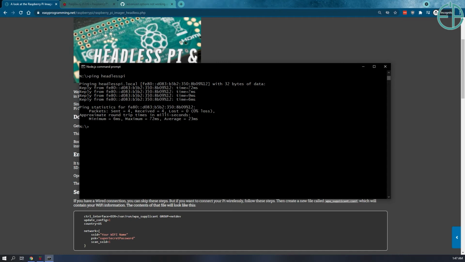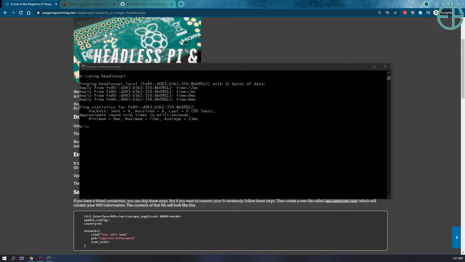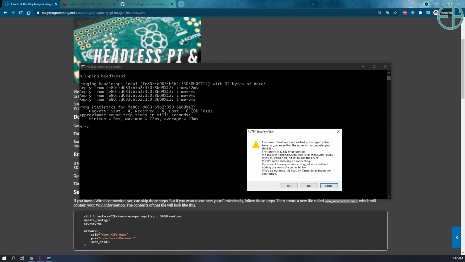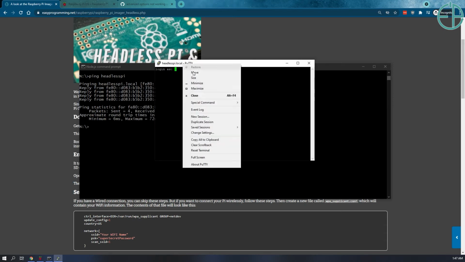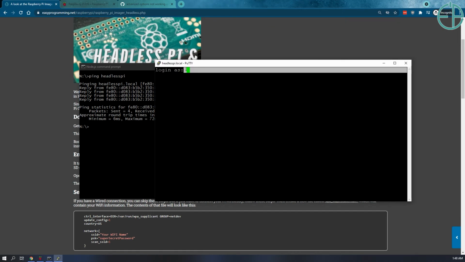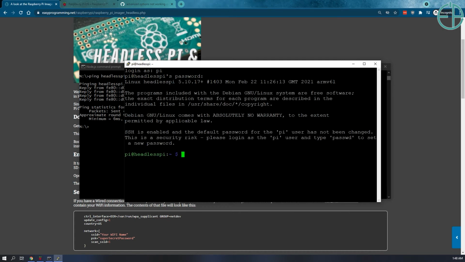Now if I open PuTTY here, I'm just gonna type in headless Pi, open. It opened on the other screen. So now the first time you open it tells you to accept the RSA2 fingerprint. I say yes. I'm just gonna bring this over here. I am gonna maximize this, make the font a little bit bigger. So I'm gonna log in as Pi and Raspberry. There you go. And you can see the host name is here, right? So if I do hostname, right, headless Pi, that's great.